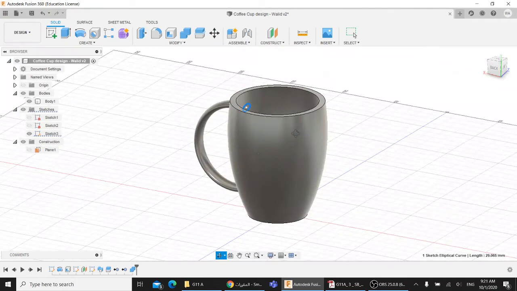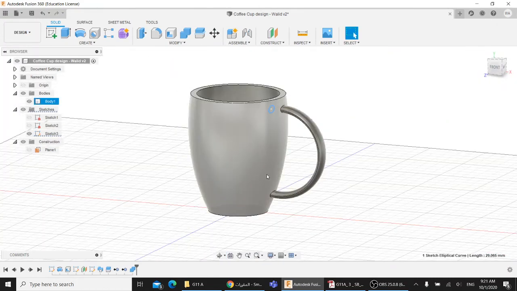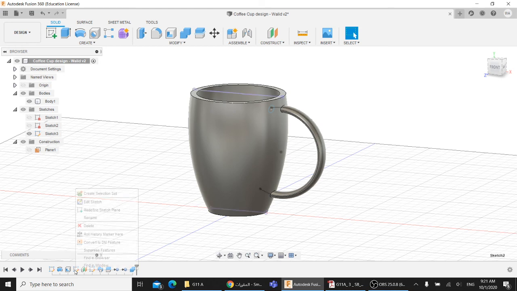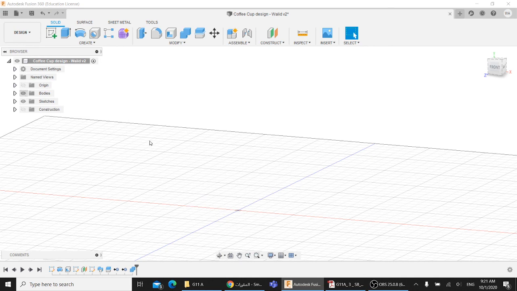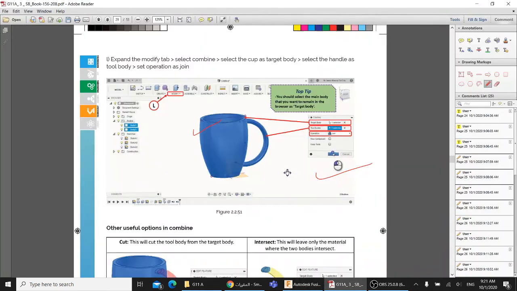Now my shape is different. Any editing I want to do, I can change it from the timeline, go back to my sketch and change, and it will be applied to everything later. You can show and hide the sketches as you can see here. I can directly show or hide everything that I have. I can hide the bodies. I only have one body, as you can see.